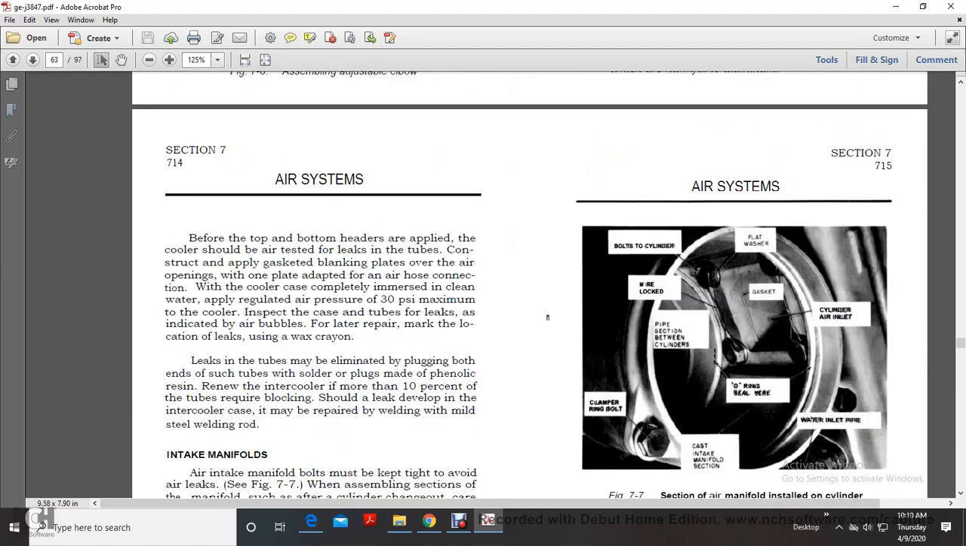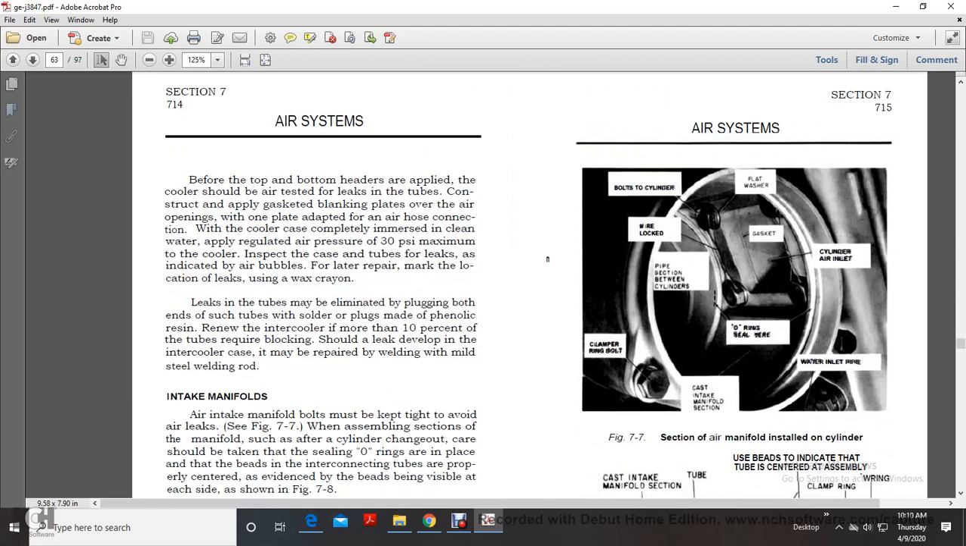Before the top and bottom headers are applied, the cooler should be air tested for leaks in the tubes. Construct the test by applying gasketed blanking plates over the air openings, with one plate adapted to the air hose connection. The cooler case is completely immersed in clean water. Apply regulated air pressure at 30 psi maximum to the cooler. Inspect the case and tubes for leaks, as indicated by air bubbles. Later, mark the location of the leaks to be repaired using a wax crayon.